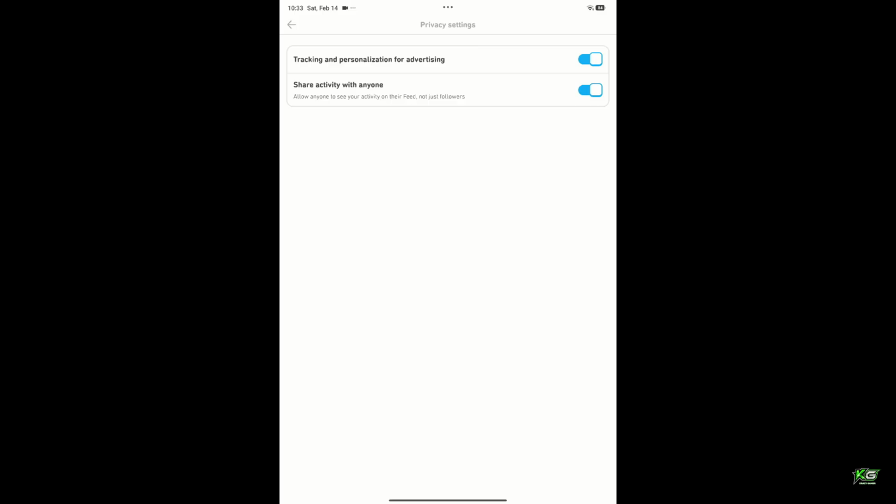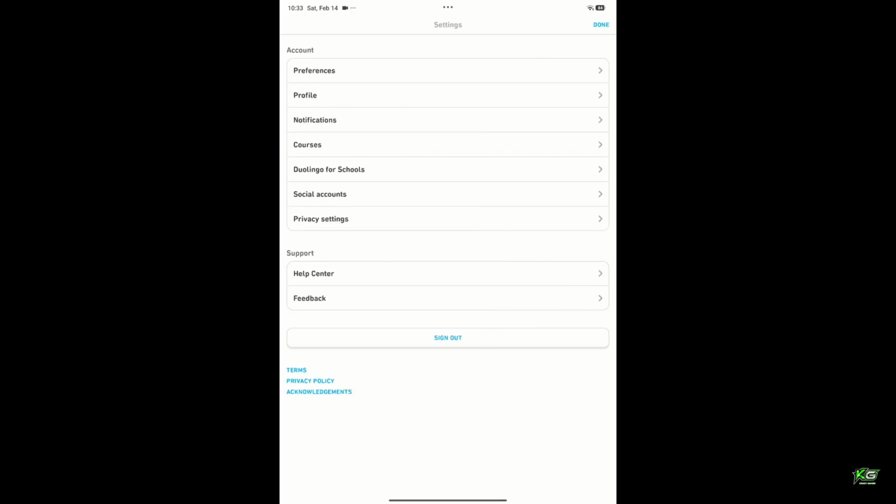Now, right next to Share Activity with Anyone, toggle off the button. Right after you do that, you will be able to disable your activity or hide your activity on Duolingo. So there you have it, that is how it's easily done.